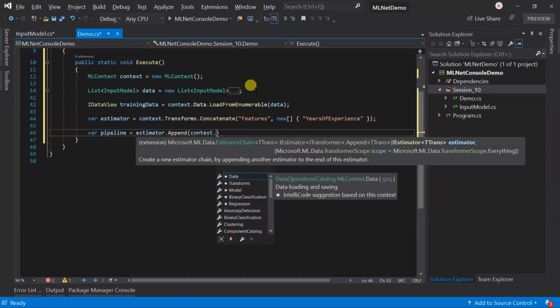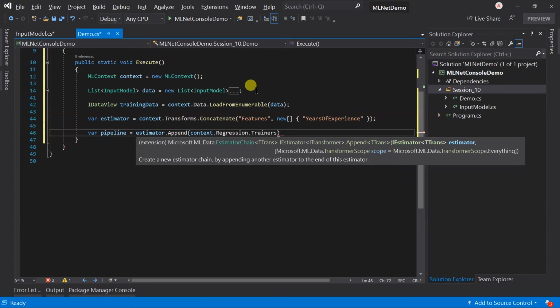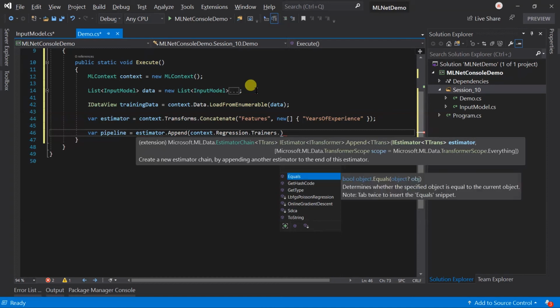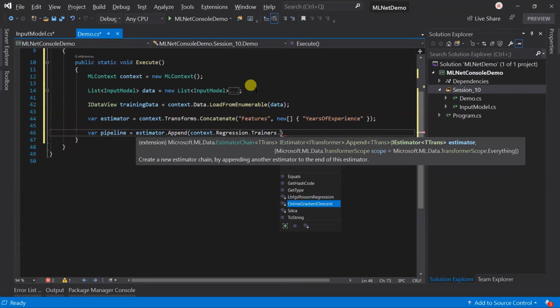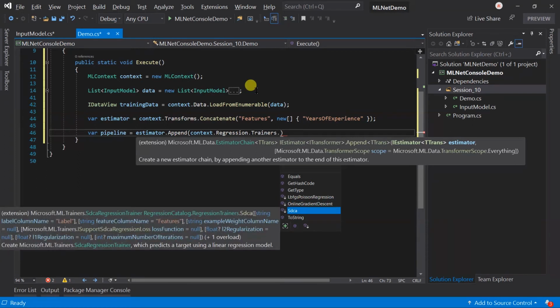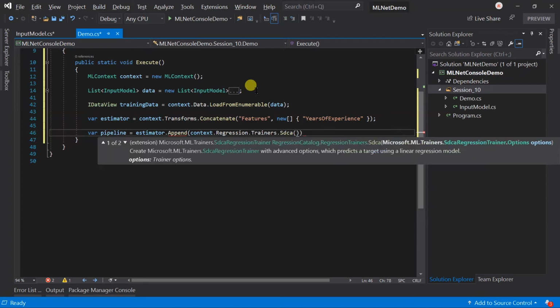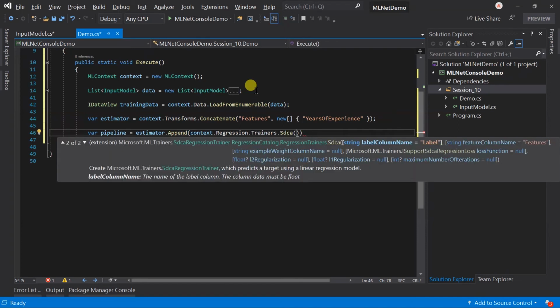We want to perform the regression task and want to specify the trainer. Here you can see that it shows the list of algorithms that are supported by the regression task: LBFGS Poisson regression, online gradient descent, and SDCA. Those are the standard trainer algorithms. We can also add some additional trainer algorithms by installing the respective NuGet package. For now, we will continue with SDCA. It stands for Stochastic Dual Coordinate Ascent method. It is one of the popular algorithms for regression.